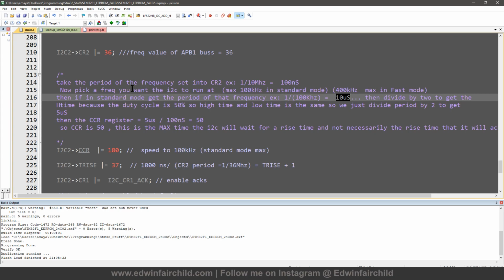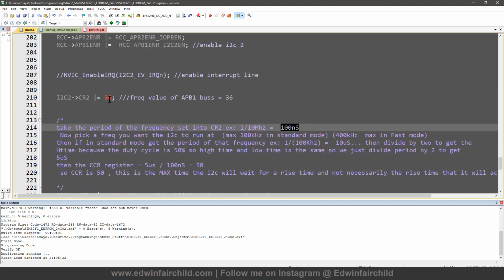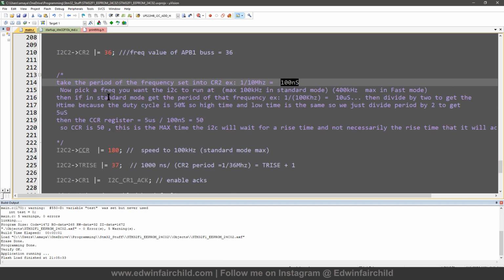Then our period is, not our period, the duty cycle. Divide by 2, you get the high time. All right, so we get this number, 5 microseconds. Then what we're gonna put in this register is going to be these 5 microseconds divided by what we got from the period of this thing, which is 27.